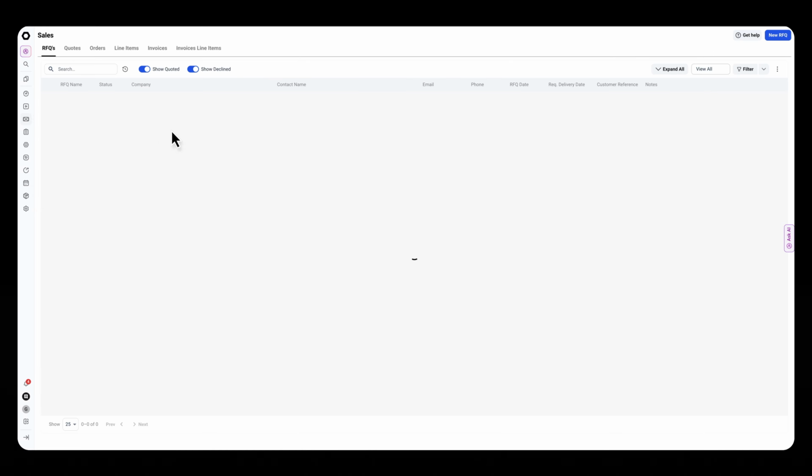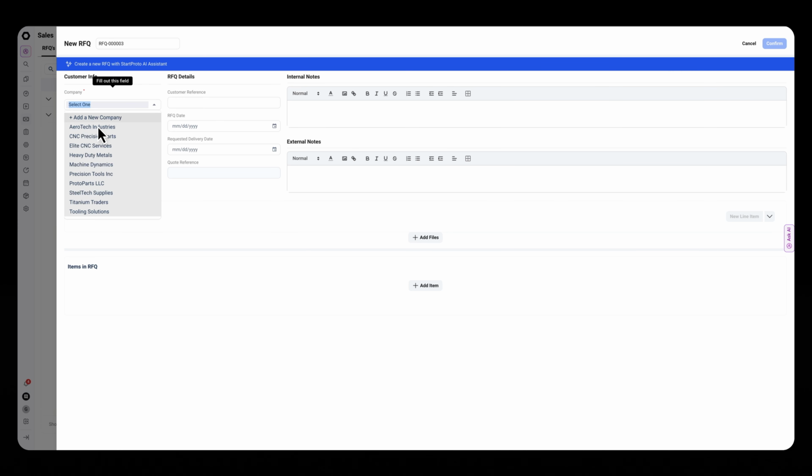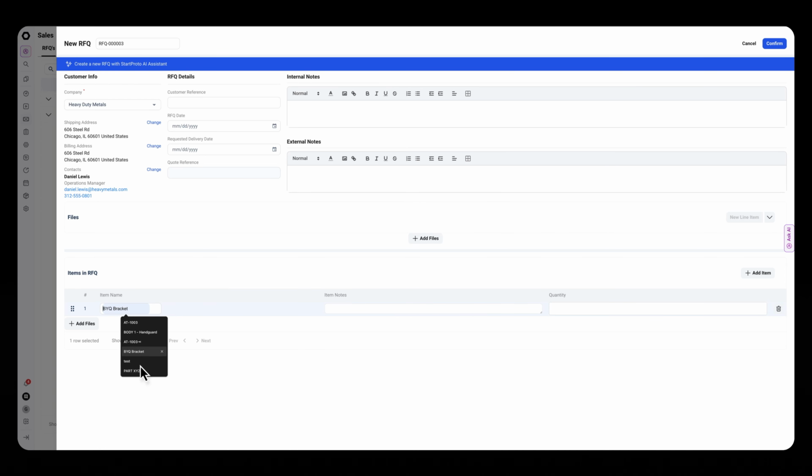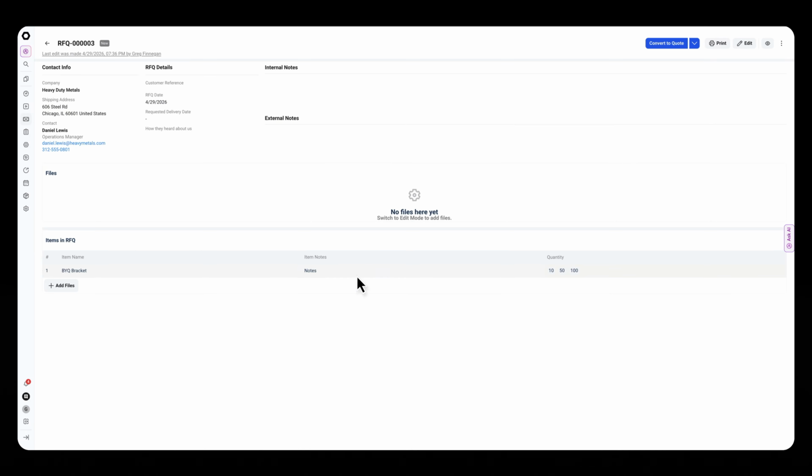But to quickly look at the RFQ process, you can also make them yourself. So if I come in here and hit new RFQ, I can hit heavy duty metals, and then we'll add a random part number here, and then notes on the item that they've sent me. And then we can upload any specific files to this line item that they've sent us, and then some quantities. So maybe 10, 50, 100. And so now this is our third RFQ, and we can hit confirm.